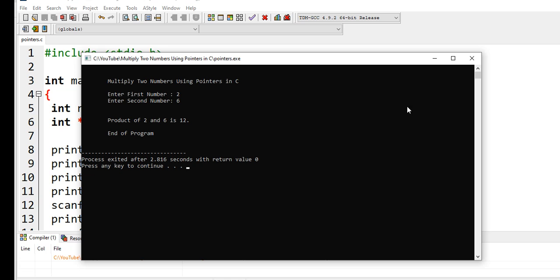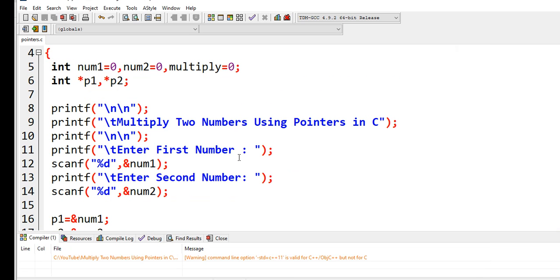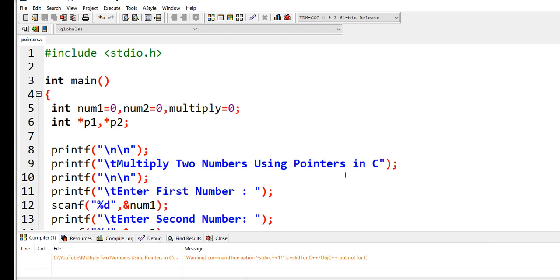End of program. Okay, so this is the end of our tutorial video on how to multiply two numbers using pointers in C programming language.